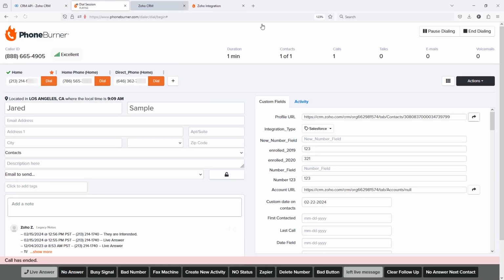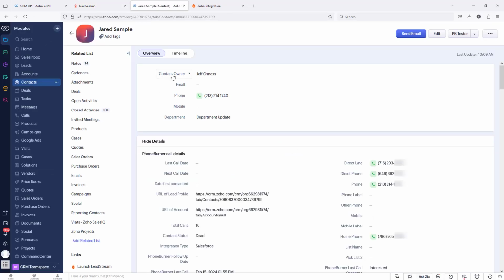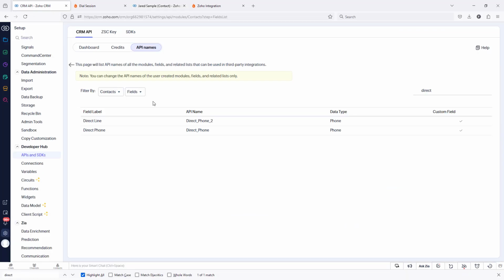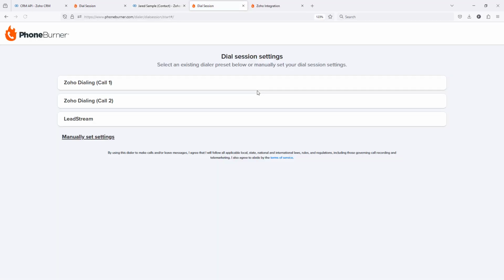I'm going to end this dial session. And here you'll see the actual label here is still direct line, but the API name is direct_phone_2. So I can keep my labels the same if I want when I change those API names. Now I'm going to go and launch my dial session.